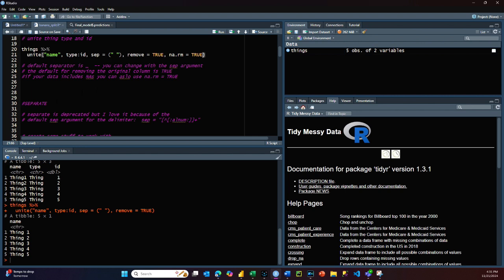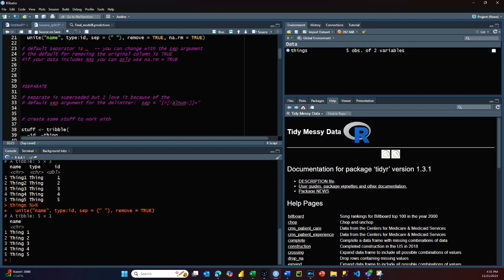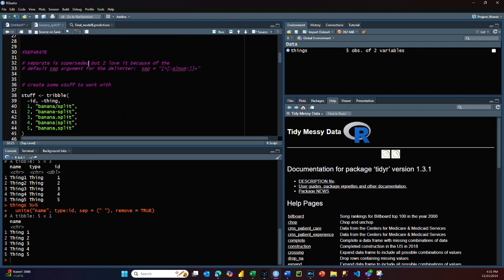Separate. Separate is, well, that's not really deprecated. I should change this. Superseded. But I still like it. I'll show you the superseding separate functions in a minute, but let me just show you why I like separate so much. The default argument for separate, the default sep, is this regex, regular expression. And what it does, it doesn't matter what the separator is, as long as it's not a letter or a number, separate is going to separate it. So that's why I like to use the original separate.